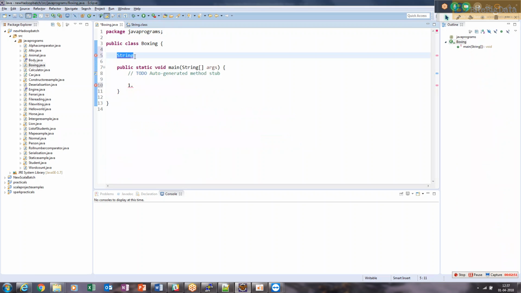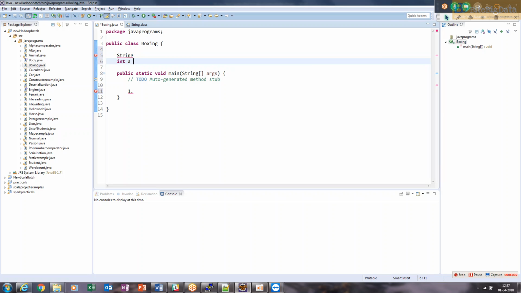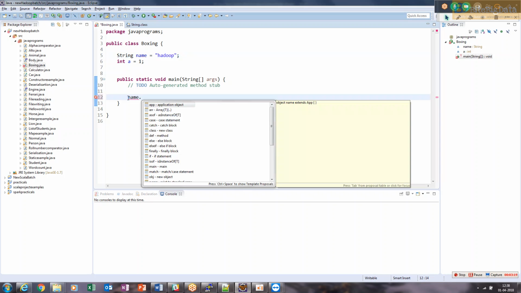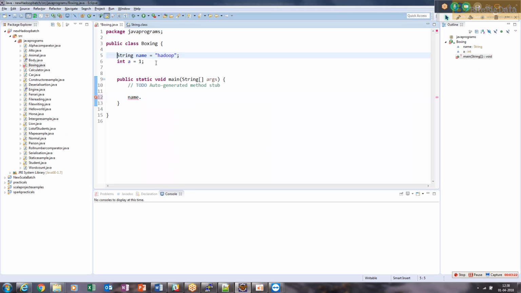So, we were talking about the primitive data types. Other data types like int, float, double, boolean, and there are a lot which start with a small letter. So if I say int a is equal to 1, this is going to be a primitive data type because it starts with a small i. On the other hand, String name, if I say Hadoop here, this is going to be an object.